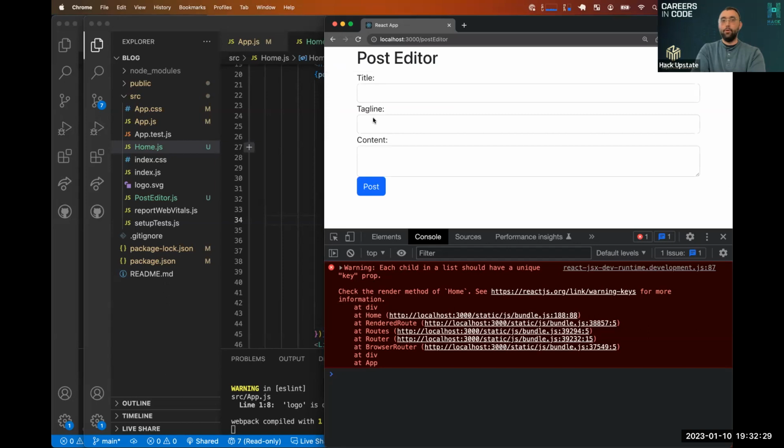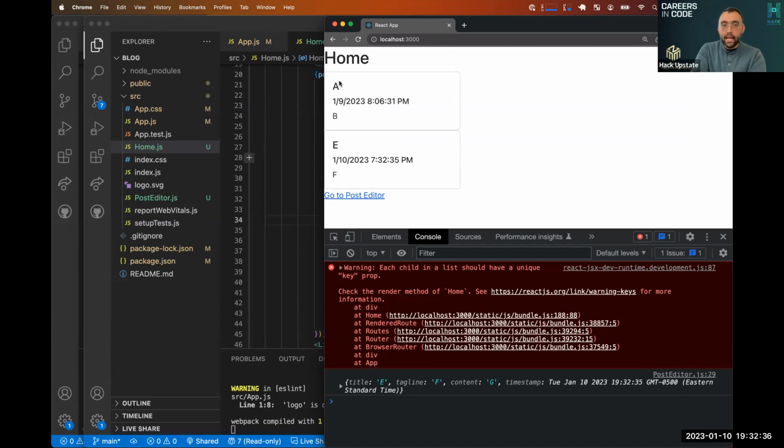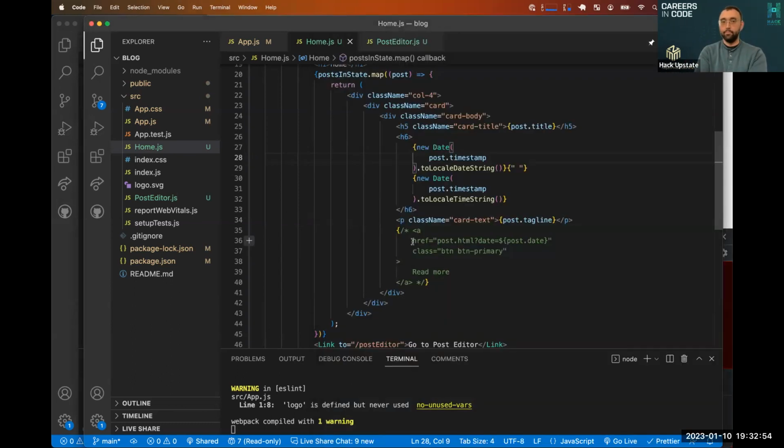If I go to my post editor and say EFG, I have my A and my E showing up. But we've got two issues going on here. One is they're supposed to be in columns and they're not. The other issue is that I've got this warning around the key. So once we fix both of those, we're going to pause and poll and let you catch up.